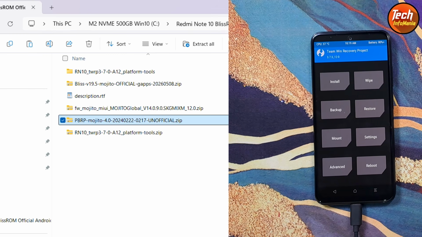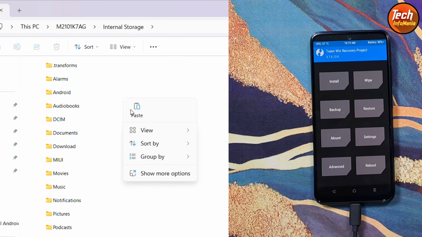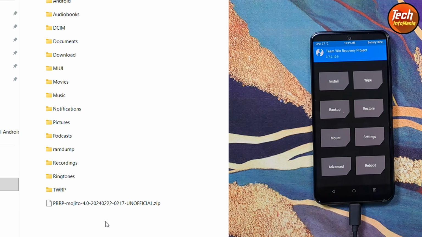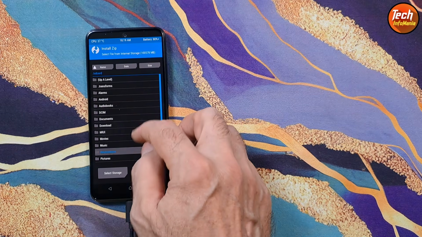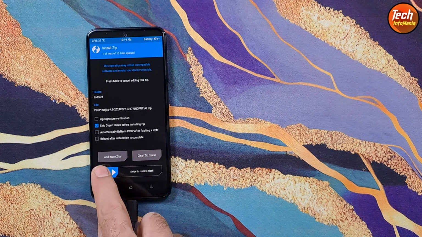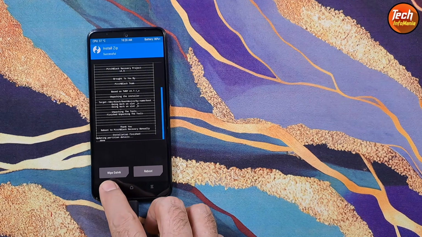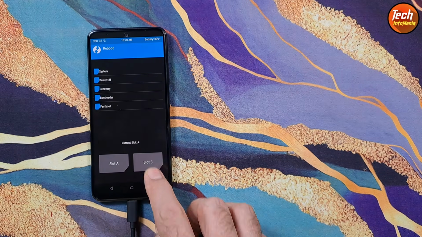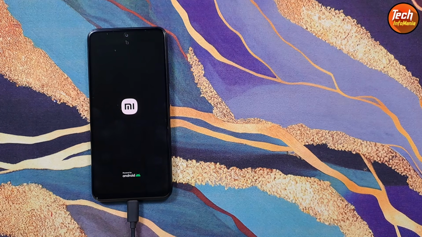Go to the internal storage of the mobile phone, this one, right? Paste that recovery file on the internal storage. I got the recovery file. Coming back towards my mobile phone, simply tap install, scroll down, and you will see the file that I just copied. Tap to select the file and then swipe to start flashing it. Flashing completed, go back to the main screen, then tap reboot and tap recovery. Now this time the mobile phone will boot into custom recovery, which will be the Pitch Black recovery.